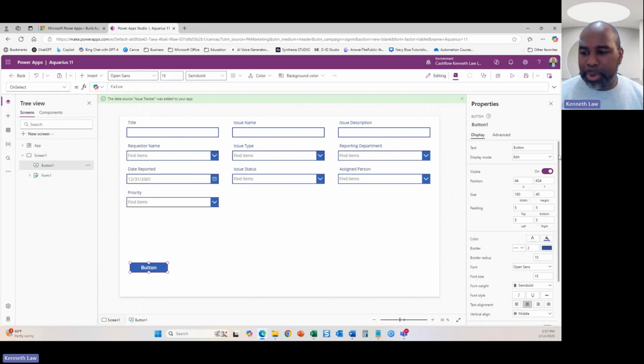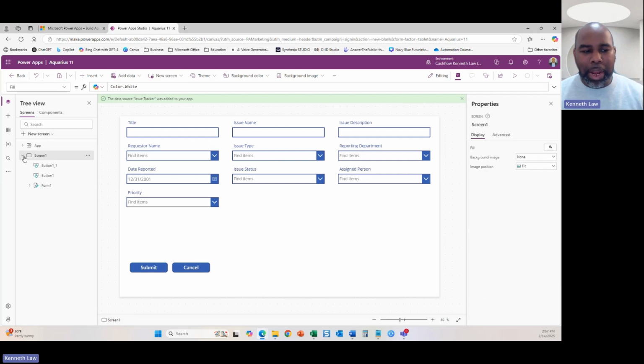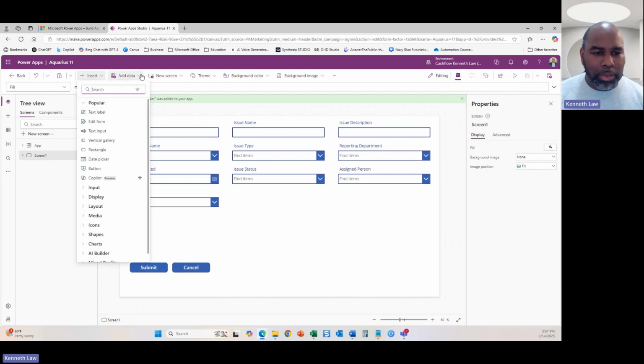So I'm going to just rename this button submit, and then I'll probably do the same thing, and I'll just rename this to cancel. And then I will probably configure this form and save it. Now you might have another screen, so you might want to add another screen for various information. Maybe I'll add another screen.